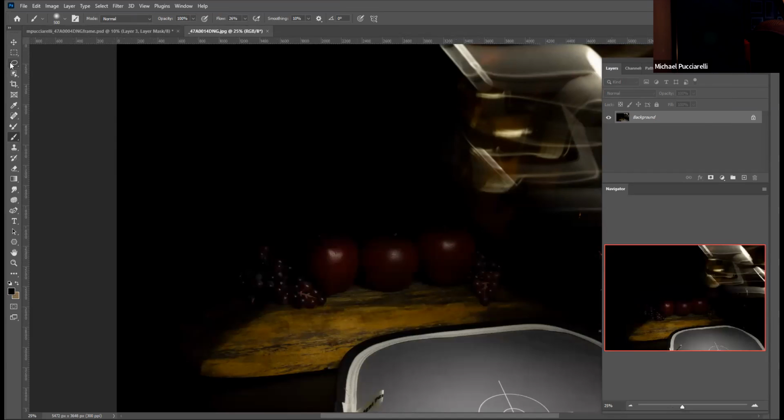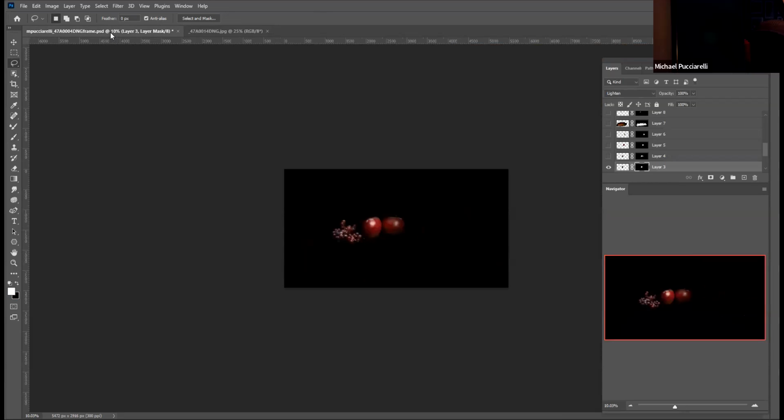Actually, no, I'm going to bring my Lasso tool. I just recommend doing the Lasso. It's the easiest. Just make a selection. It doesn't have to be perfect. I'm going to do Control C. And I'm going to do more painting.